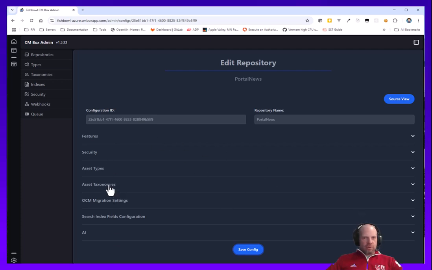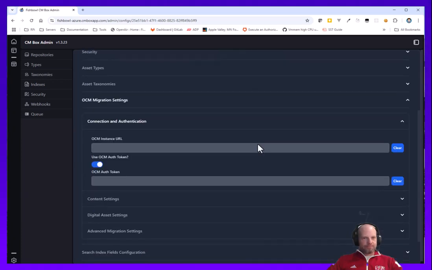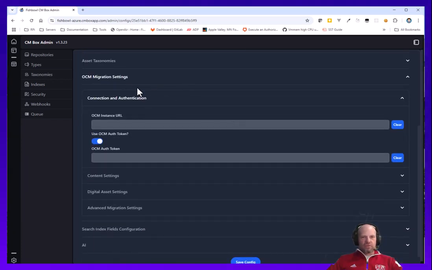A lot of different settings we could do, but today we are interested in the OCM migration settings section down here at the bottom. Okay. The initial setup for the migration is quite simple. We just need an OCM instance URL, and then we're going to let it get a token for us, and then we'll get the token here.